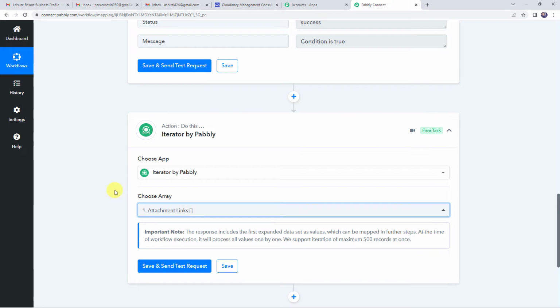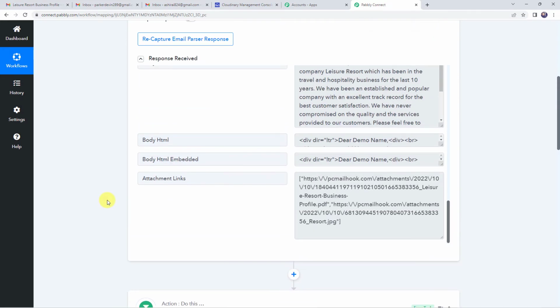So why have we mapped the attachment links over here? We can even copy and paste it also. So we have mapped it just because next time whenever a new mail is received along with the attachments, automatically the new attachments or the new documents will be saved to your Cloudinary application. If you are going to copy and paste it, then only this particular file, that is the Leisure Resort Business Profile.pdf, only this file will be saved in your Cloudinary application.